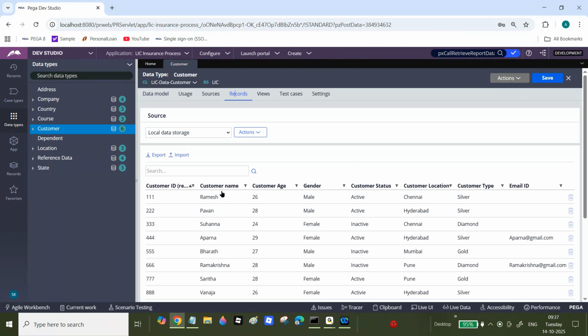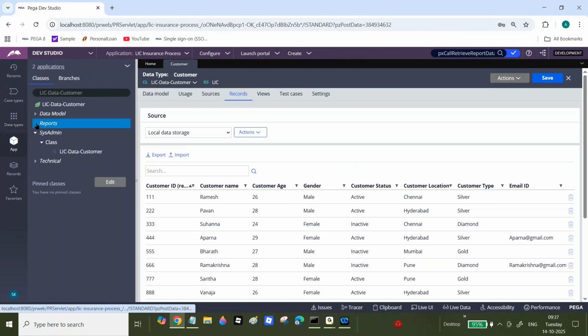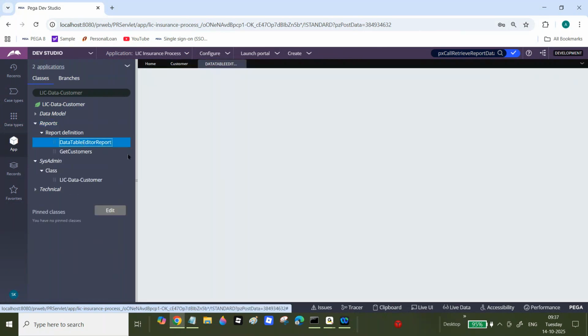Now see, for example, this is your table: customer ID, customer name, customer age. These are the columns available. Just think, sir, someone asks you, is it possible to show customer type first, after that customer status, after that location, after that email ID, like that? At that time, what rule will we modify? We will modify this report definition. Open the data table editor report definition.